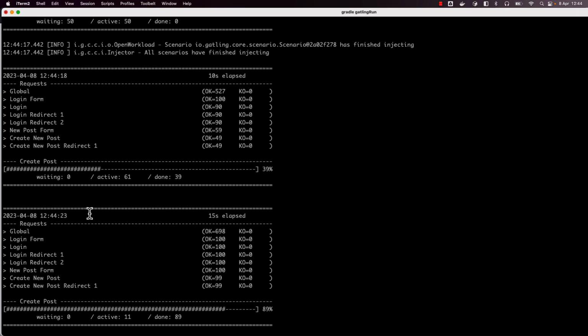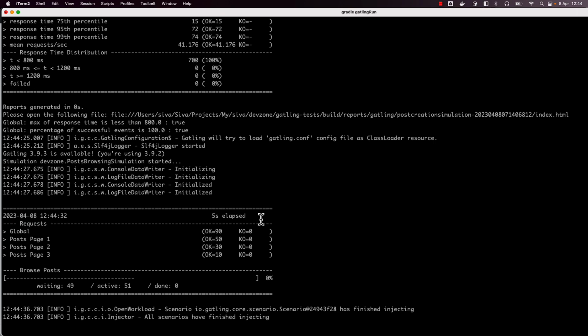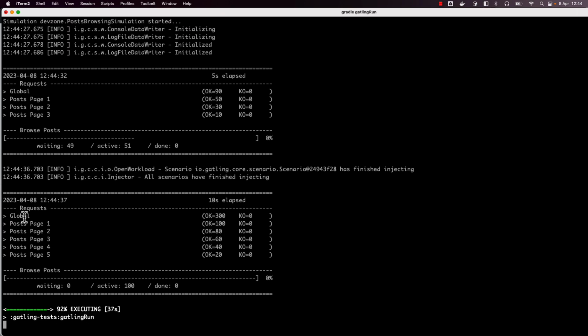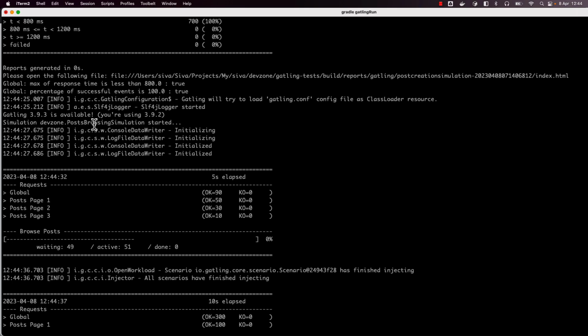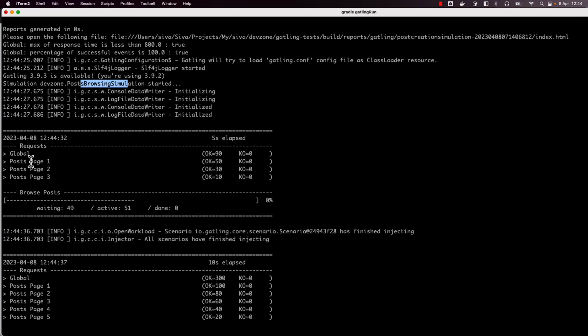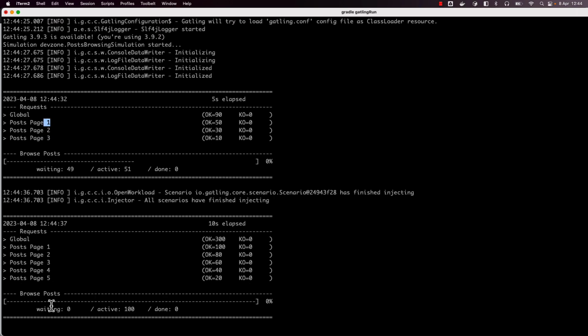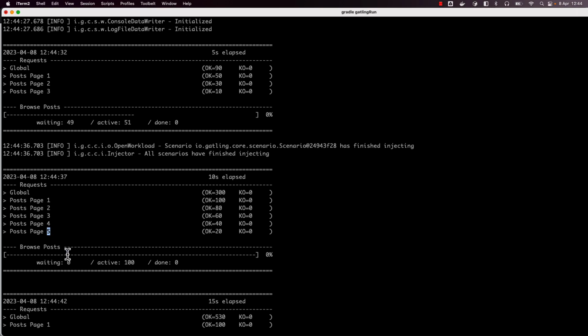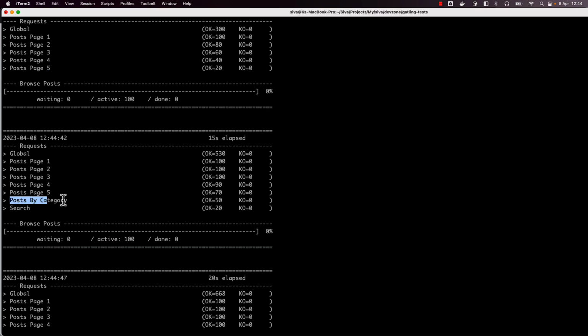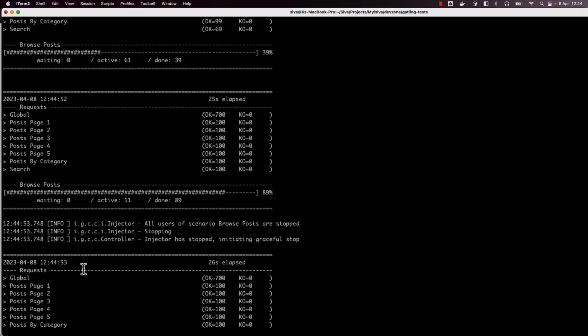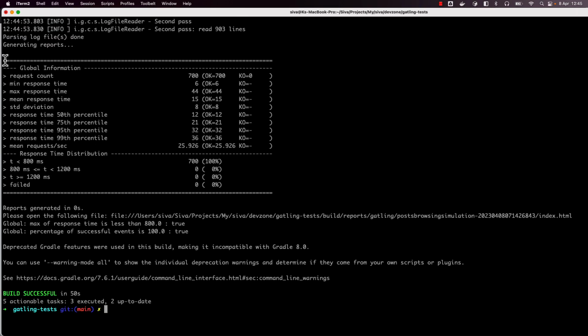Okay, so here it is executing all that, and now it is executing this post browsing simulation, and we can see it is navigating to different pages here, page 1 2 3 4 5. Then it is navigating posts by category and search and various other ways. Finally it is going to generate a report like this. So how many requests took less than 800 milliseconds? In our case all of them took less than 800 milliseconds. That's why our tests are successful, otherwise it would fail.